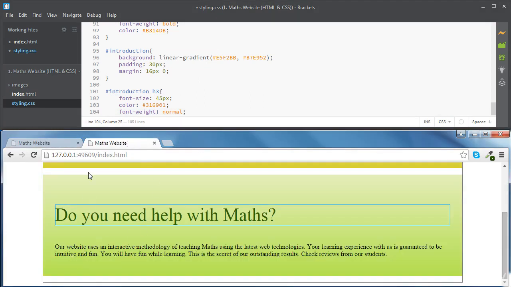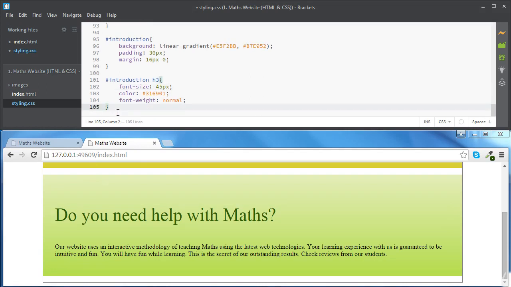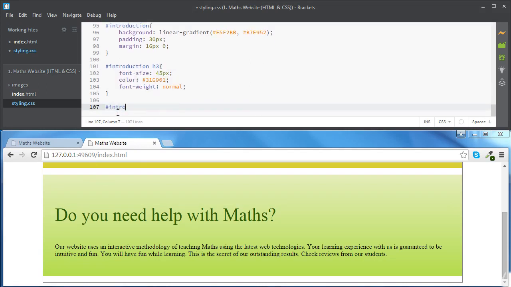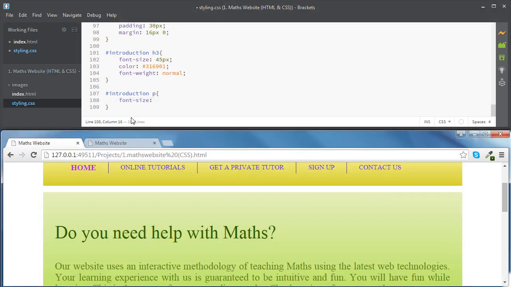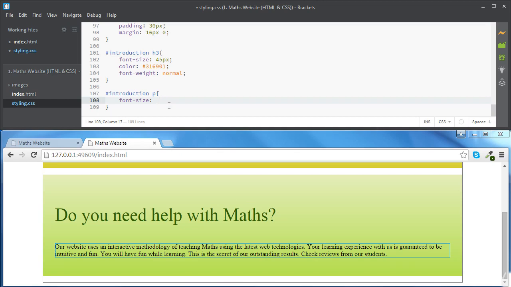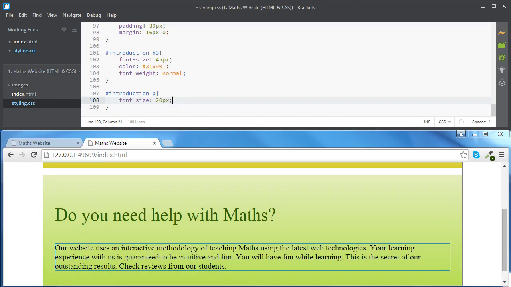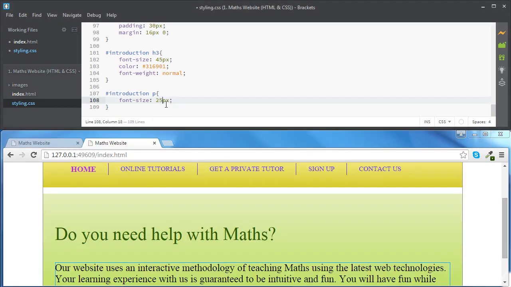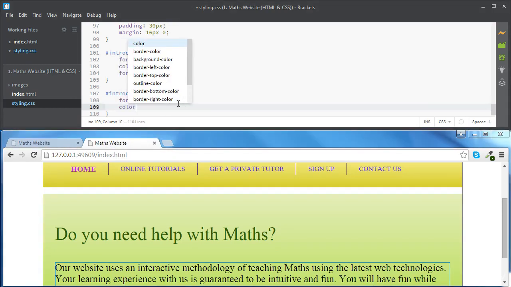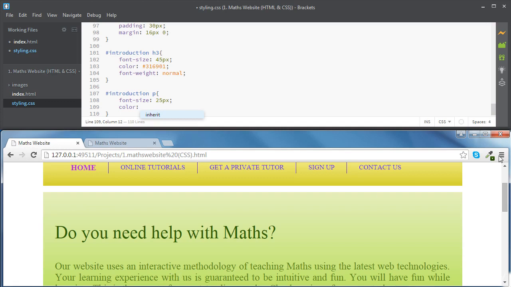Now let's move to the paragraph. Okay, so again we're going to access the box first using its ID introduction, and then we're going to access the paragraph. So first, let's change the font size and make it a little bit bigger. Let's try 20 pixels. Make it slightly bigger, 25. That looks alright.